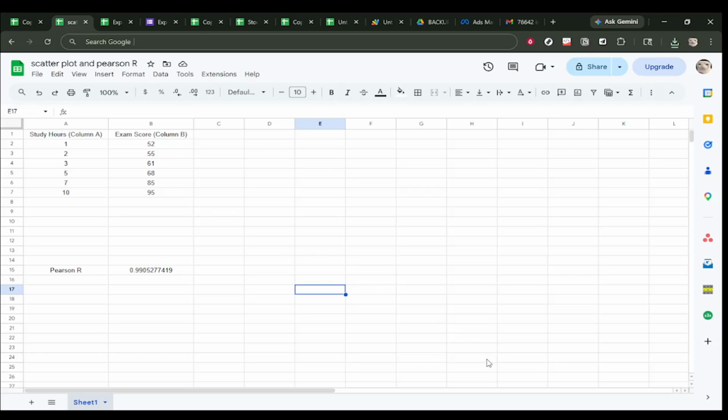In today's video, I am going to teach you how to create a scatter plot and calculate Pearson's correlation coefficient in Google Sheets. Start by opening your Google Sheets file with the data you want to analyze. In this example, you have two columns, study hours in column A and exam score in column B.